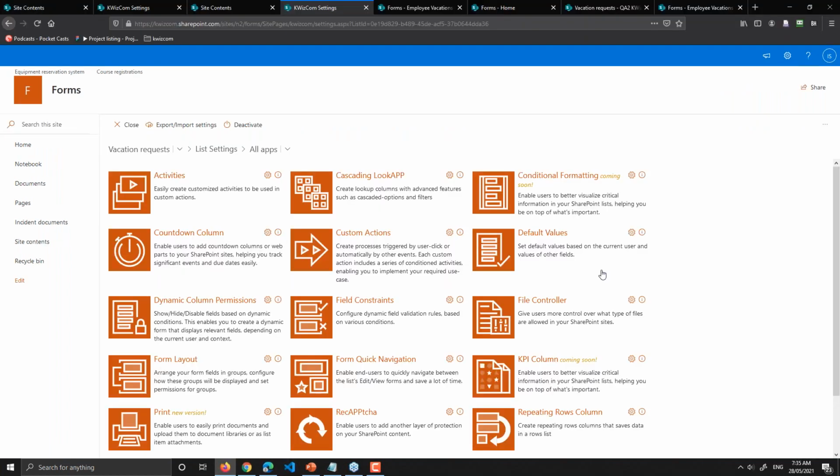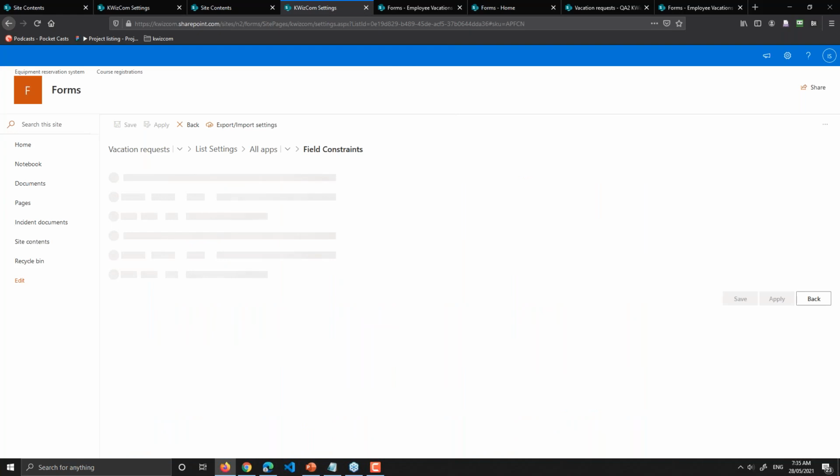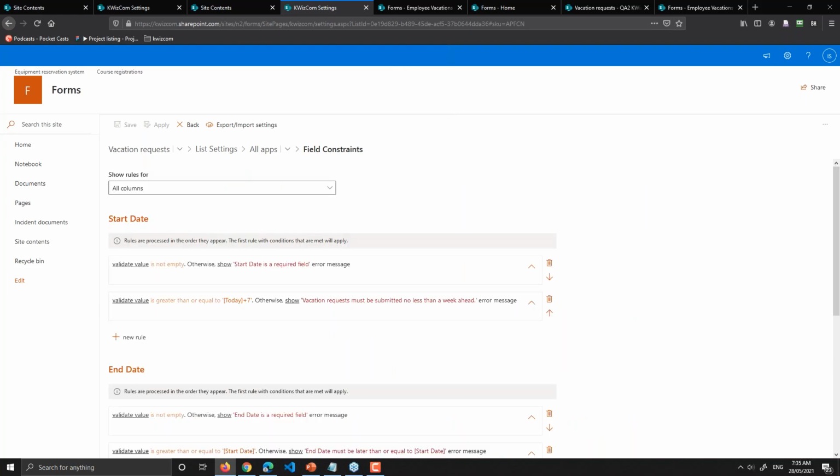So these are all the QuizConf apps that are installed for me. That together they make up QuizConforms. Although if you're interested in just one of them, you can purchase them separately for your tenant. So we're going to start by looking at field constraints. Field constraints, we have a minimum of 3 in the list that we've just seen. One is validate start date. So you can see here start date, validate that it's not empty. So it's a required field, but also make sure that it's greater or equal to today plus 7.